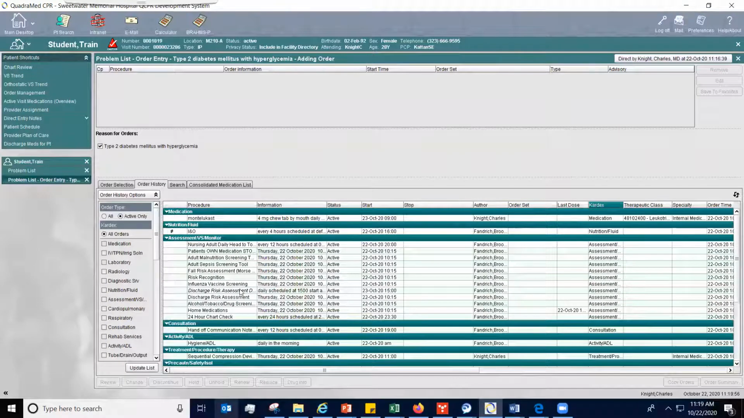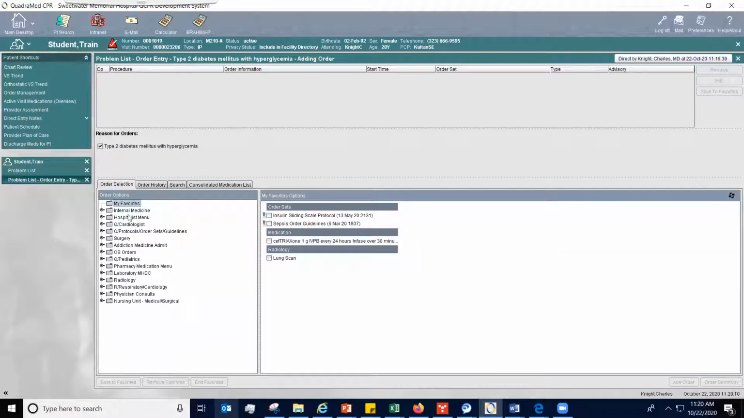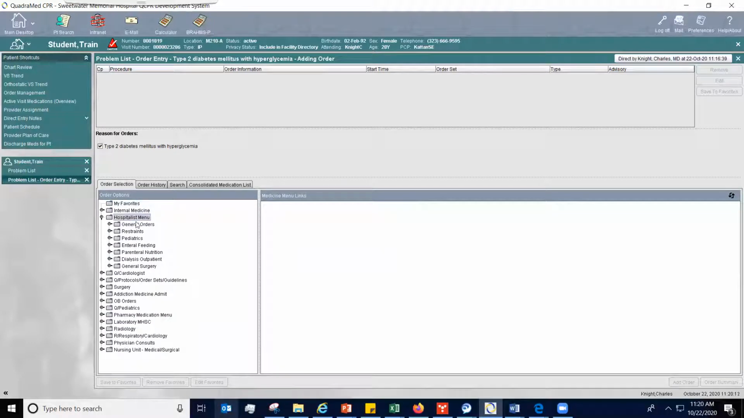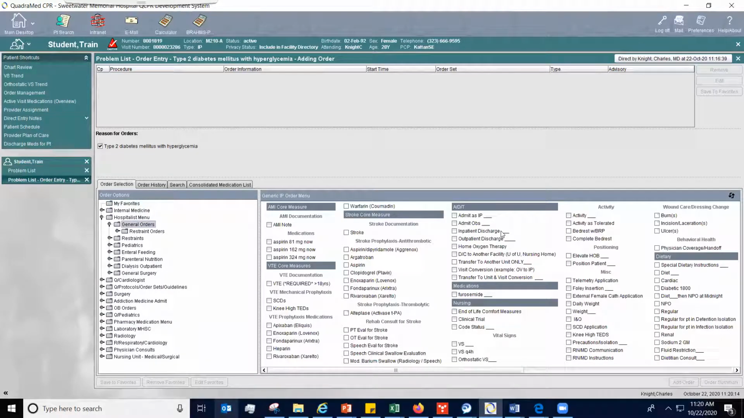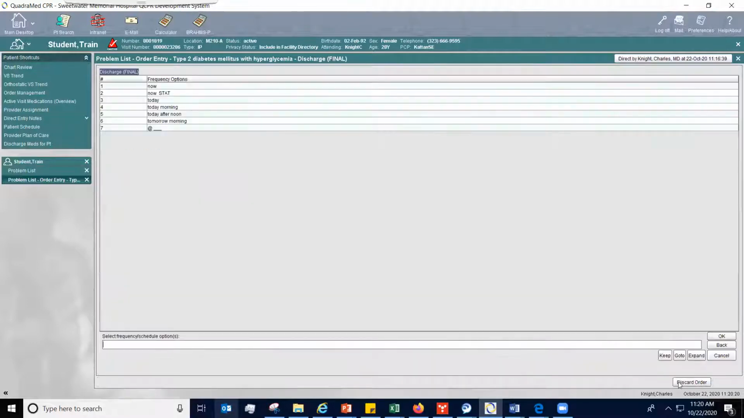Now, real quick on this history tab, we don't have to do anything here. We don't have to discontinue anything upon discharge. These orders will be discontinued upon discharge. That's the way our system is set up. So order selection tab, again, I'm going to go to my hospitalist menu, general orders, my ADT here, and I'm going to put that inpatient discharge order in and add order.